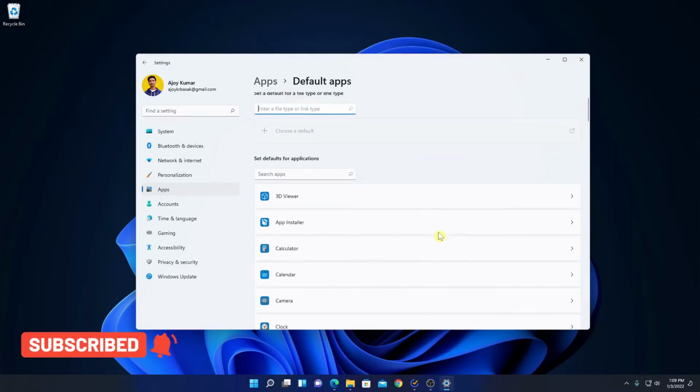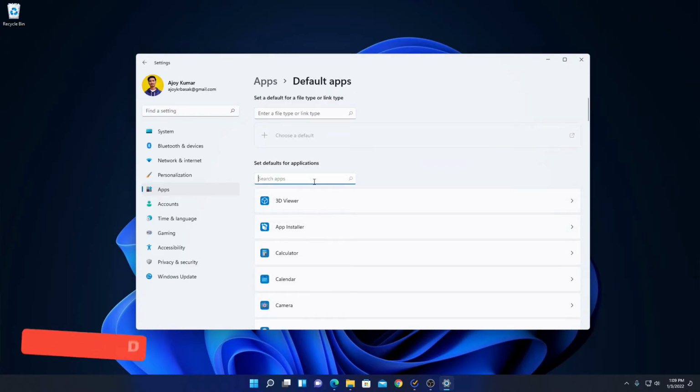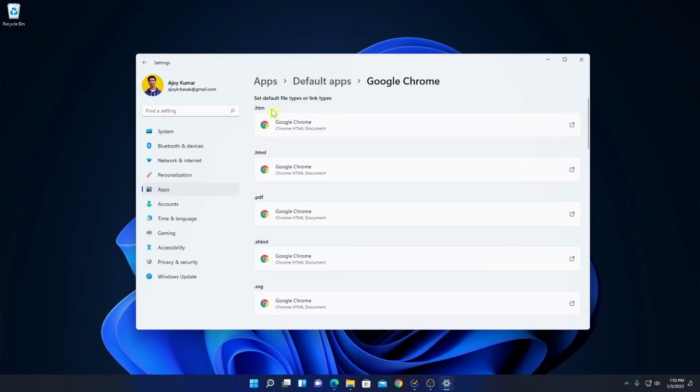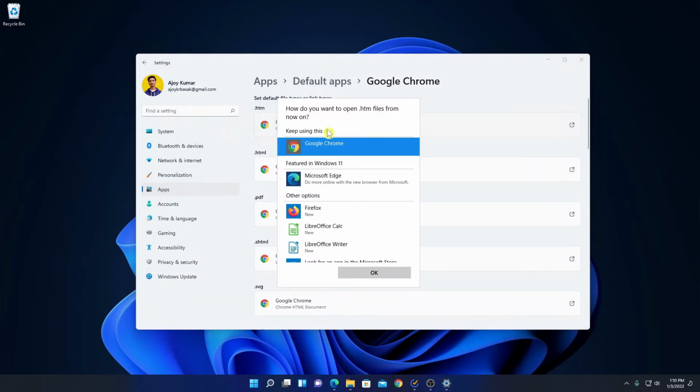Now here, simply in the search option, search for your browser. Let me search for Google Chrome. So here I have Google Chrome. Let me click on this option. And here we have all the file formats. So here simply change all these options to Google Chrome.